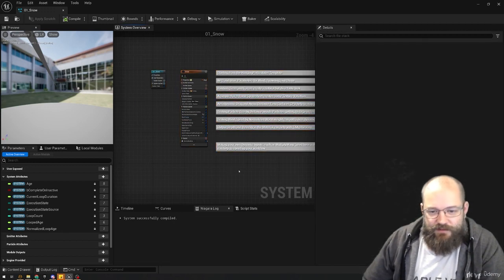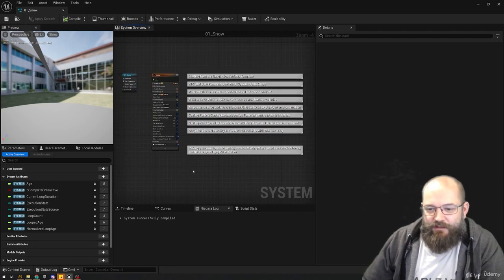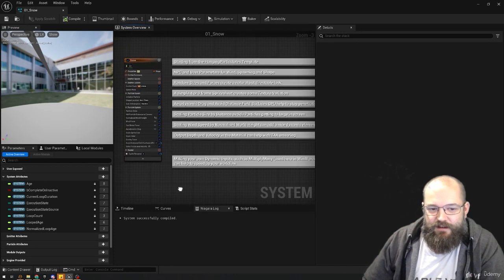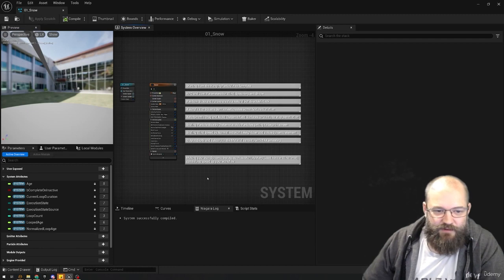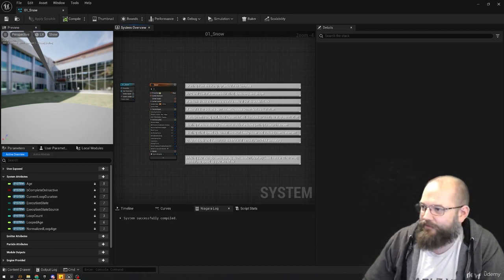Okay, that's everything that's going to go into this as an overview. We'll get started in the next video actually making everything, doing it all from scratch, and building up our snow effect.